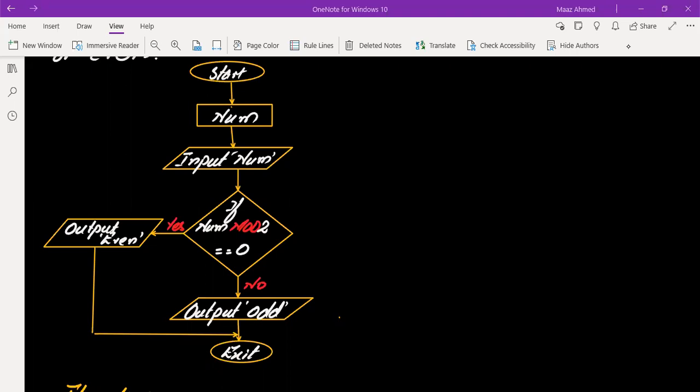Now I just placed a condition over here. If num mod 2. Now what do you mean by num mod 2? Mod, as I told you just right now, is a particular function that is going to give me the remainder. Now I say if num mod 2 equals to 0. Now what do you mean by double equals to over here? Double equals to means that we are having a comparison over here.